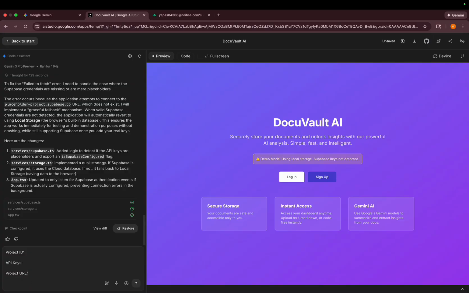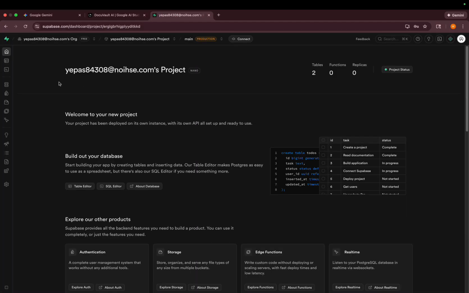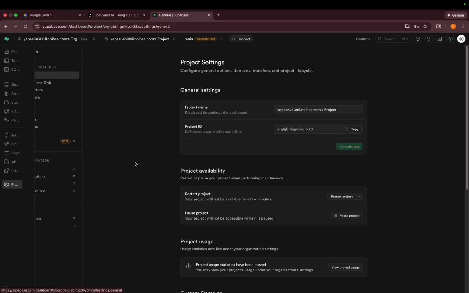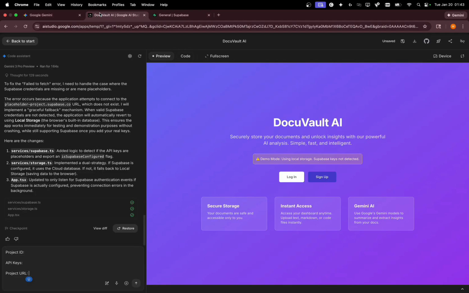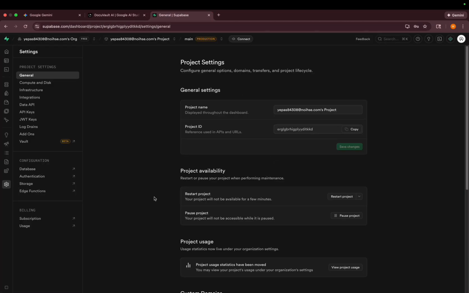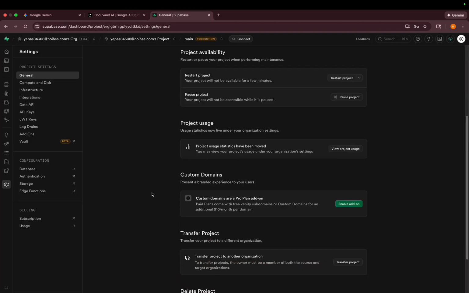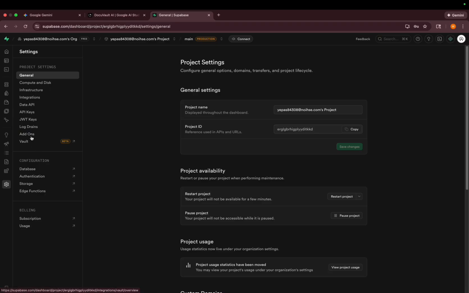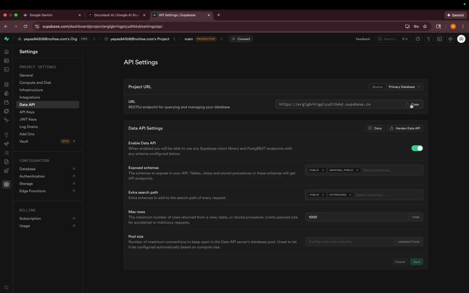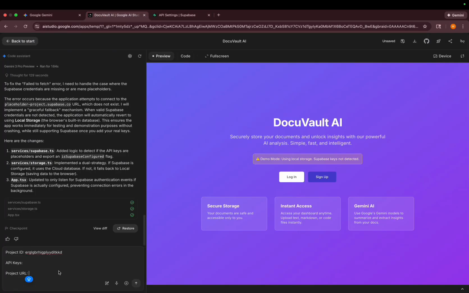Project URL. I'll go back to Supabase. This is our project. And then if I go back to the project settings, this is the project ID. Let's copy that, and I'll paste that there. The project URL is just the id.supabase.co, but I want us to get it directly. Anyways, let's first of all go to data API. You see it's the project id.supabase.co. I'll bring that here. That's the URL.